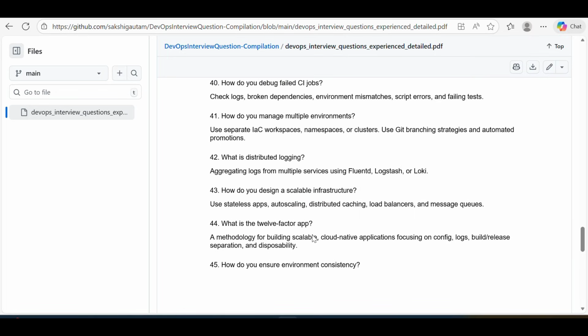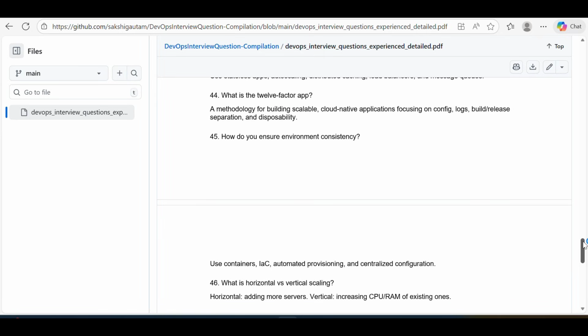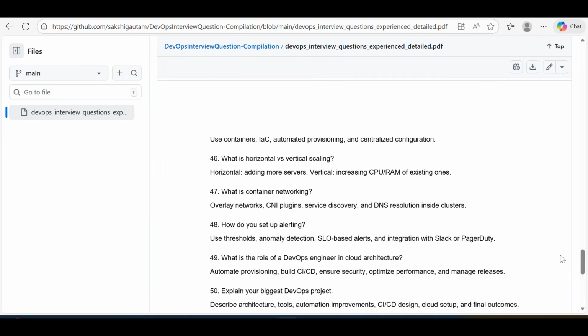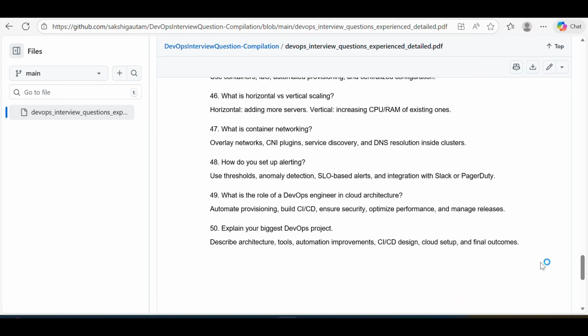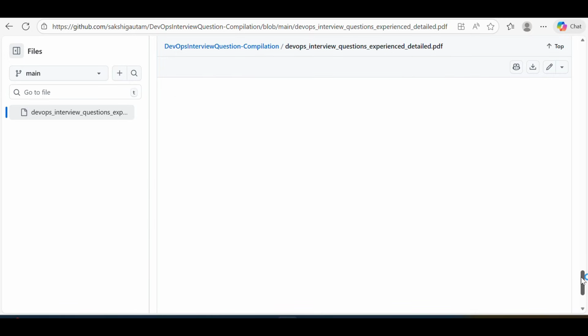What is a 12-factor app? A methodology for building scalable cloud native applications focusing on config, logs, build-release separation, disposability. How do you ensure environment consistency? Then, what is horizontal versus vertical scaling? What is container networking? How do you set up alerting? Then, what is the role of a DevOps engineer in cloud architecture? Explain your biggest DevOps project.